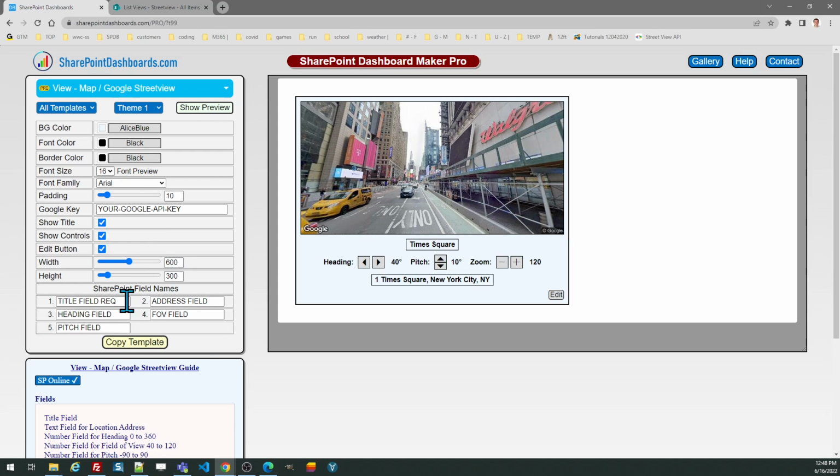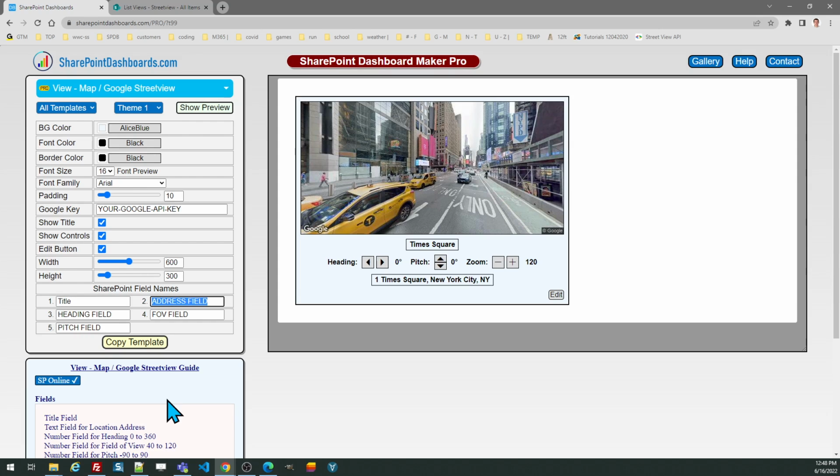You do need to enter those into your template. So in my case, I would just type out title, address, heading, FOV, and pitch. And then you need to paste in your Google API key there in order to make that work.